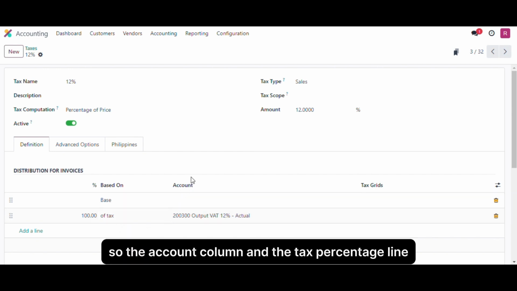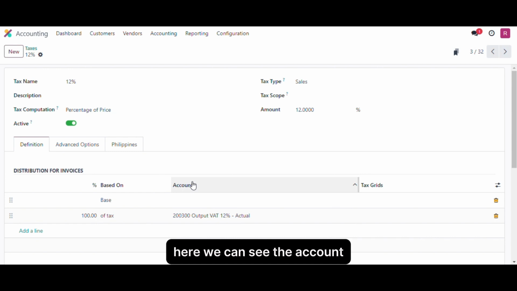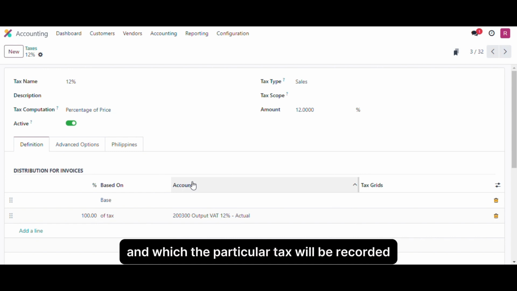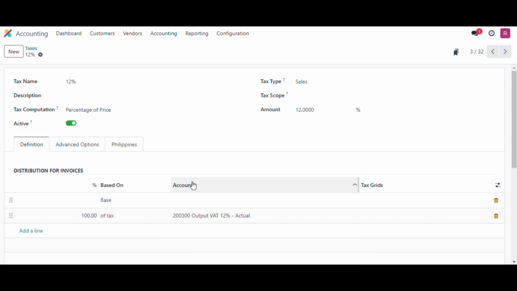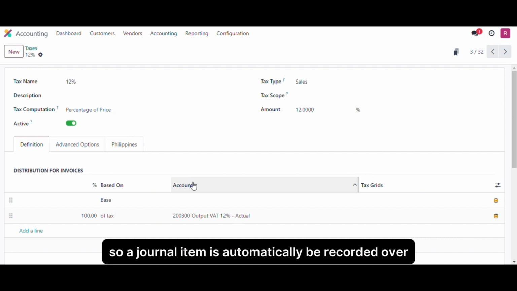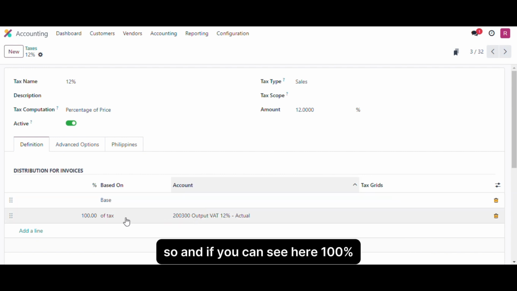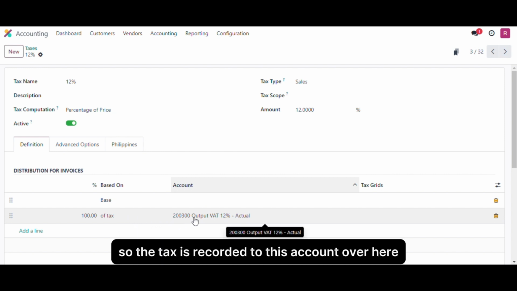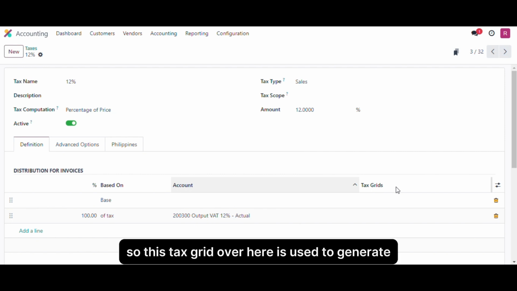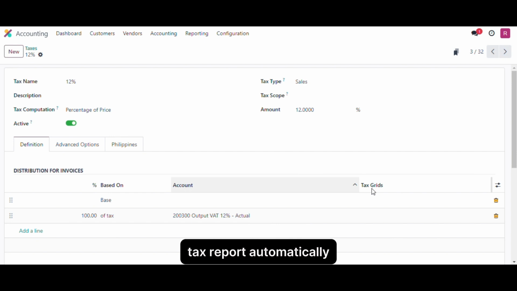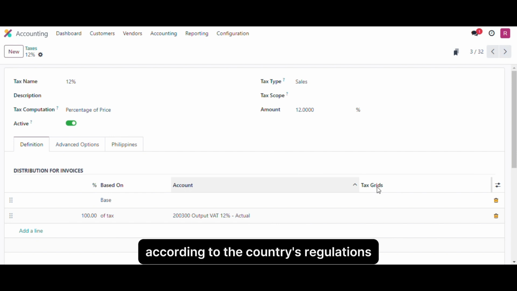In the account column on the tax percentage line here, we can see the account in which the particular tax will be recorded. We can specify the account here. A journal item is automatically recorded in the accounting app for sales that use this tax. And if you can see here, 100% of the tax is recorded to this account over here. This tax grid over here is used to generate tax reports automatically according to the country's regulations.